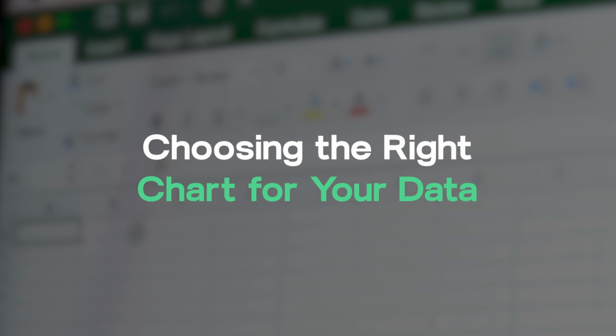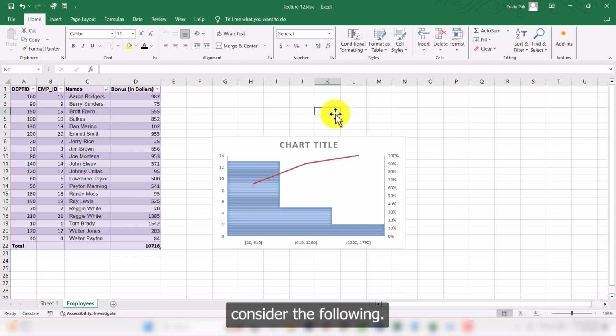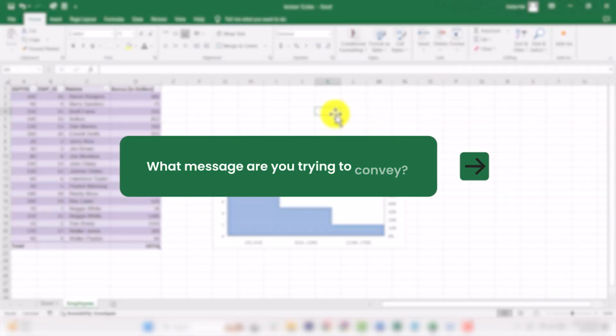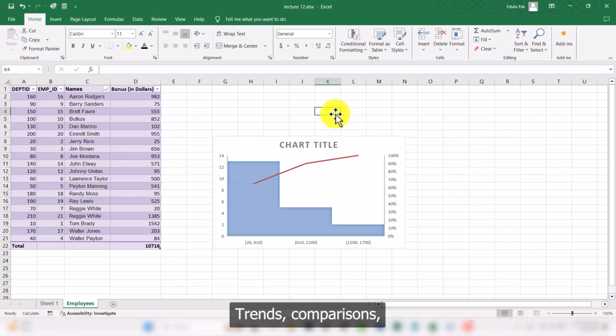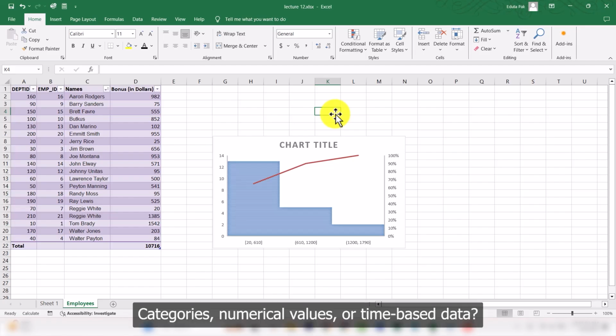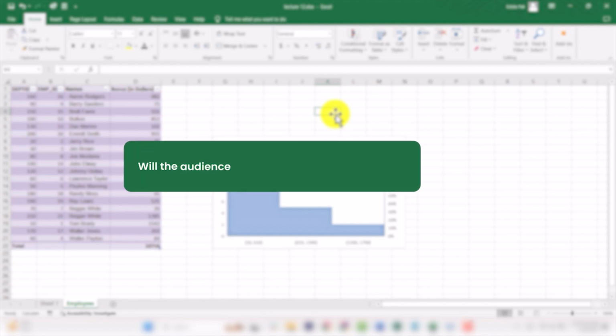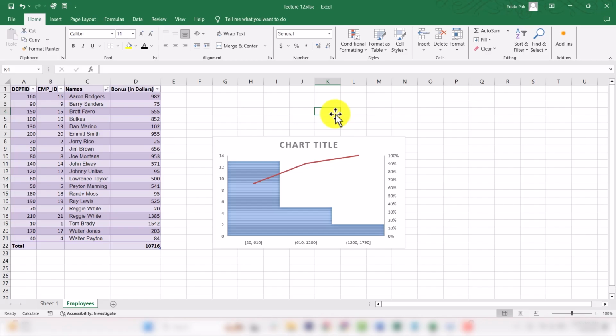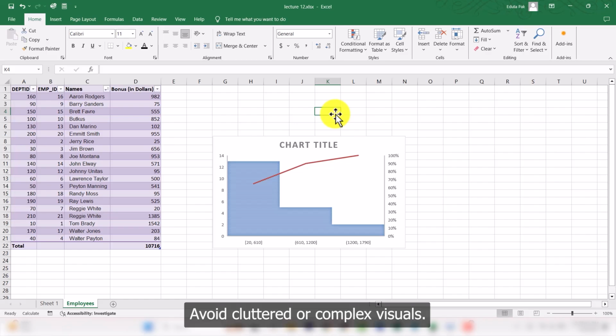Choosing the right chart for your data. When selecting a chart, consider the following. What message are you trying to convey? Trends, comparisons, proportions, or relationships? What type of data are you working with? Categories, numerical values, or time-based data? Will the audience easily interpret the information? Avoid cluttered or complex visuals.